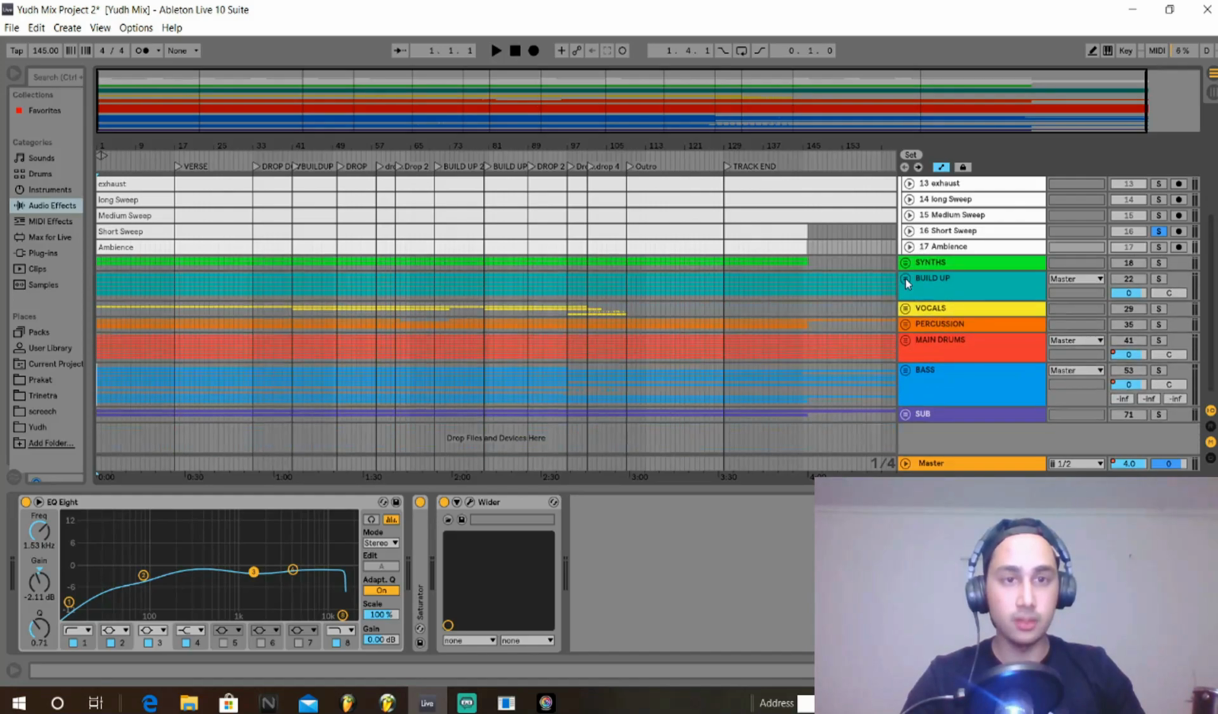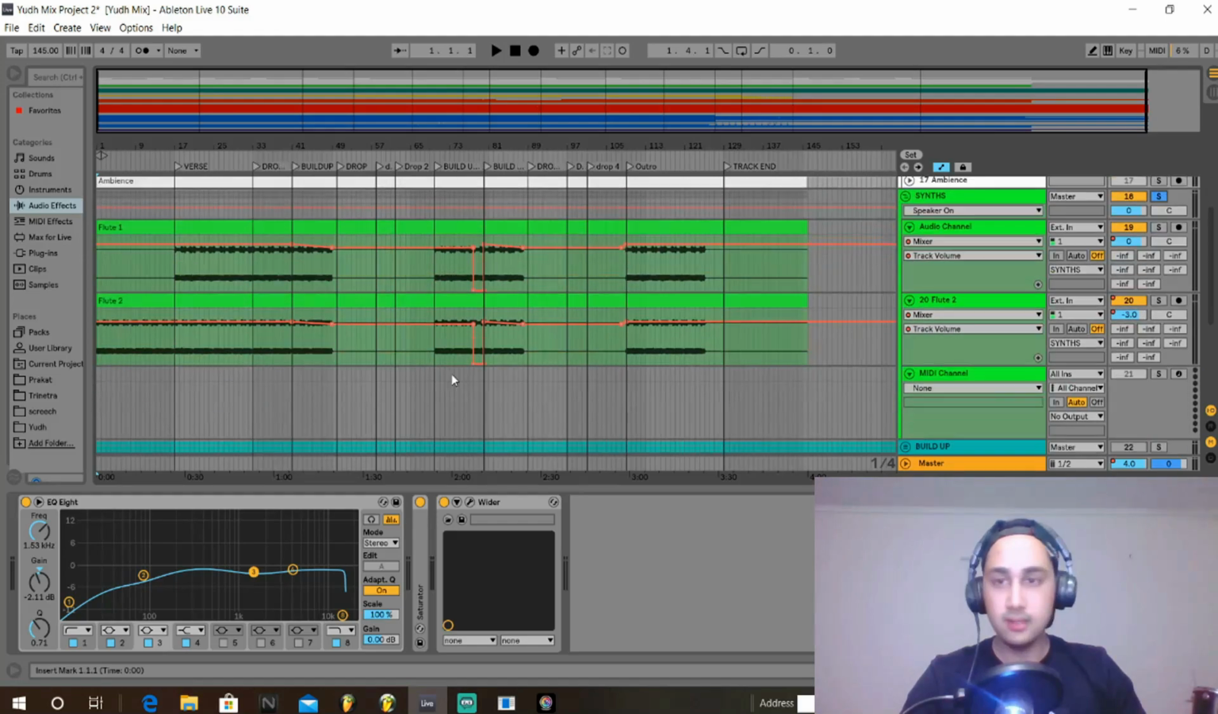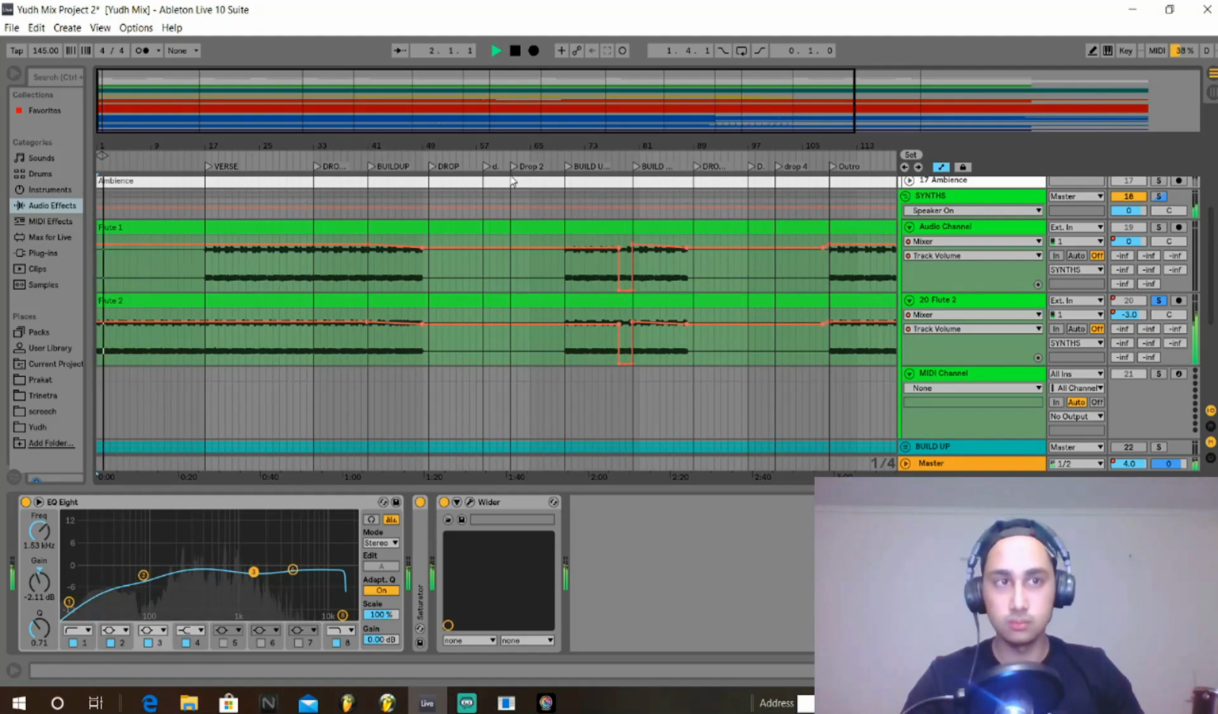Okay, on to the next one. Then we have our synths. The first synth that comes in is the flute. This is a contact patch. Then we have this second one that comes in as the verse starts.